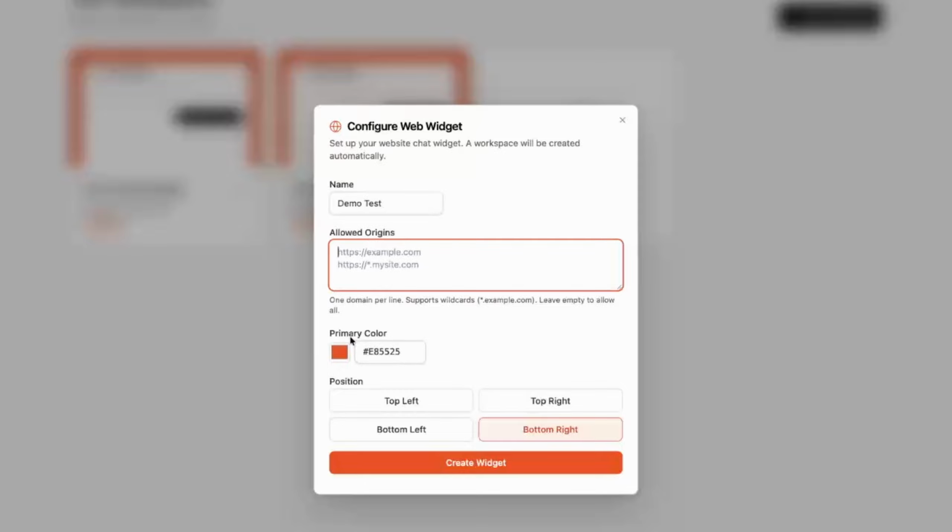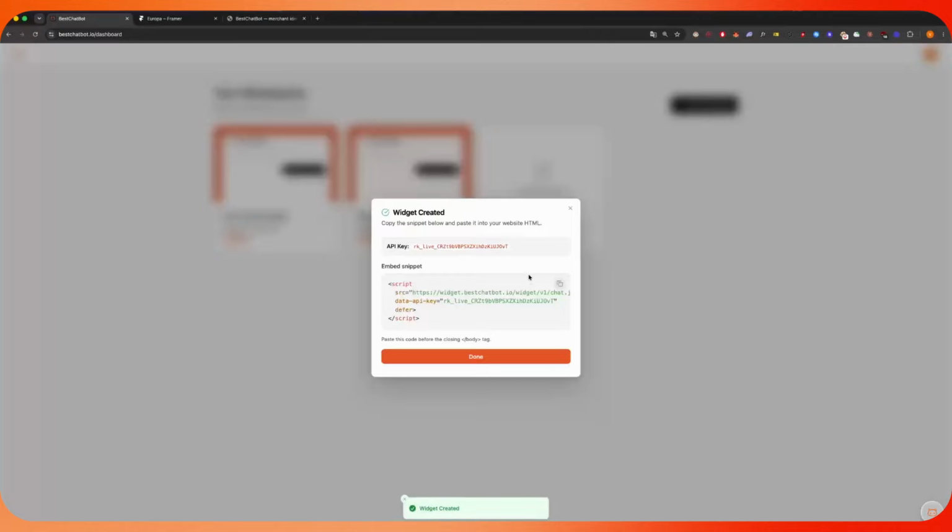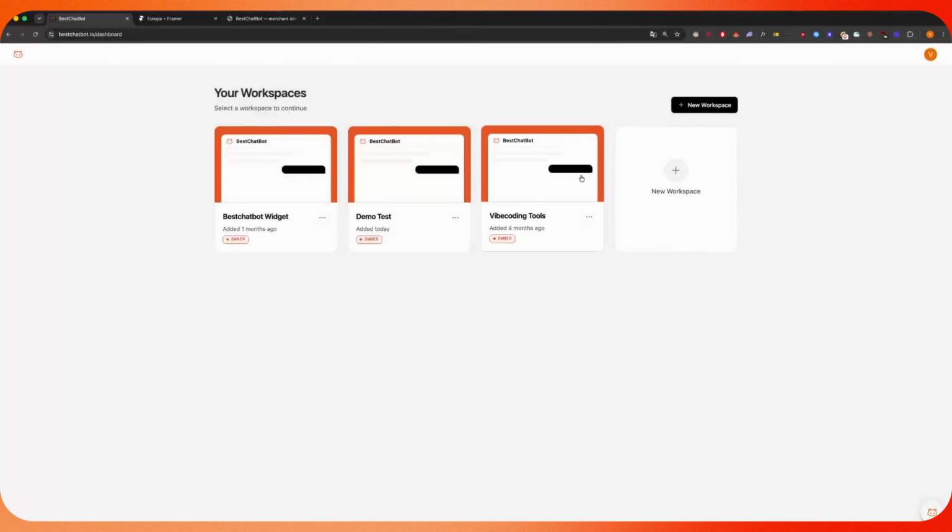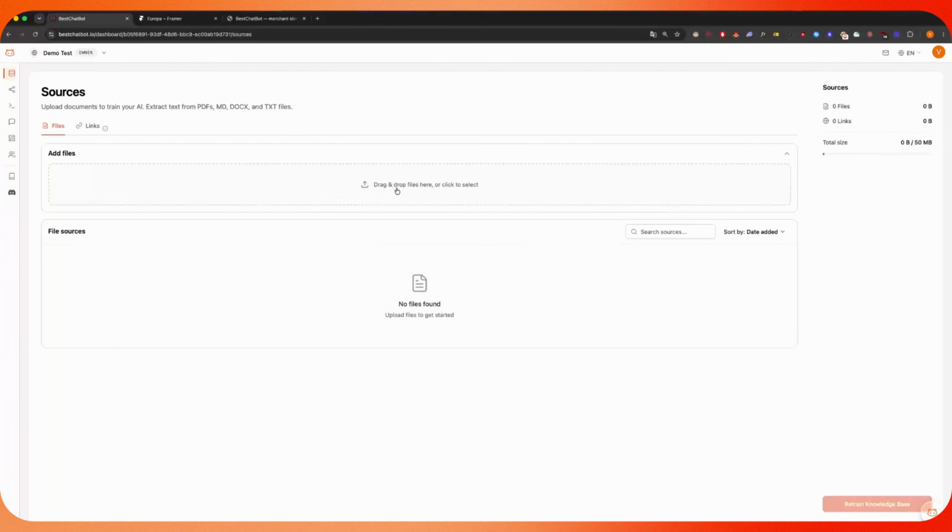Okay, you can choose the primary color and the position. In my case, I'm going to leave this by default and click on create widget. This shouldn't be taking more than 10 seconds, and once it's done, we should be presented with this script tag which we have to embed into our website. I'm gonna click on done. Don't worry, you're gonna be able to retrieve it later on. And let's go into demo test.